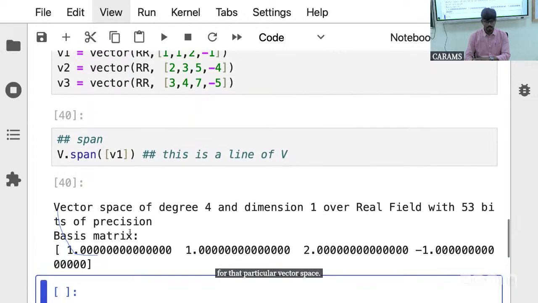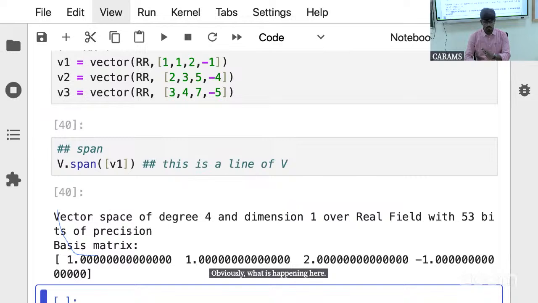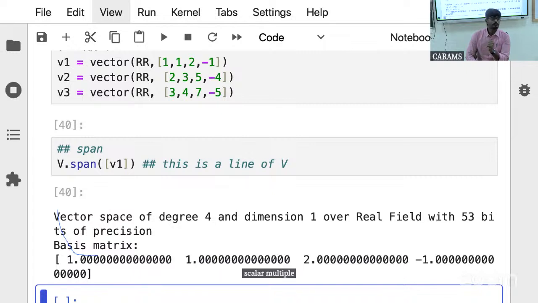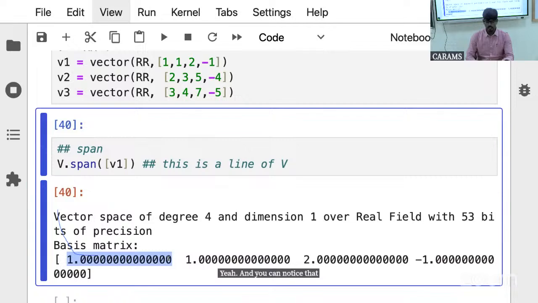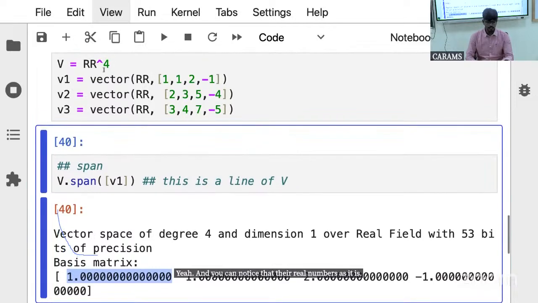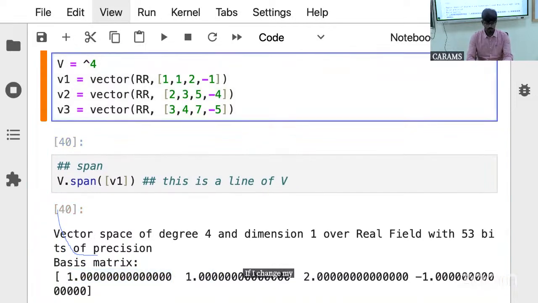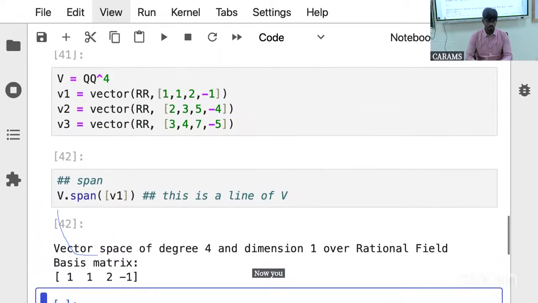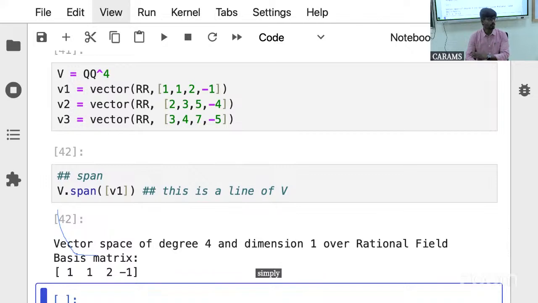Obviously, what is happening here? I have a vector 1, 1, 2, minus 1, and that becomes a basis for me because everything else on that line becomes a scalar multiple of it. And you can notice that they are real numbers as it is. If I change my vector space to QQ, now you see the basis has been simply 1, 1, 2, minus 4, minus 1 rather than that.